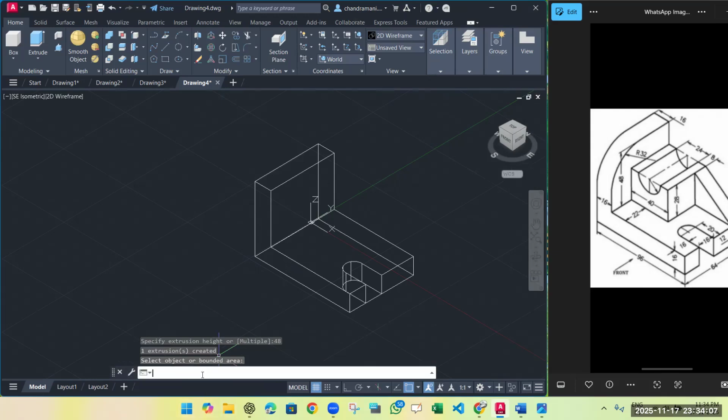Type fillet. Click on this edge. Click on radius in the command prompt. Enter 32. Press enter, enter, enter.